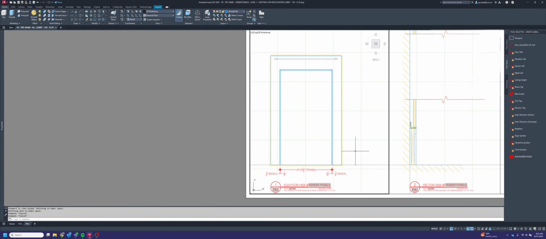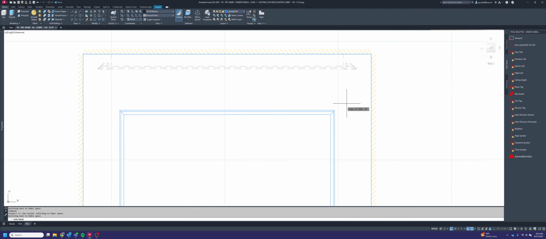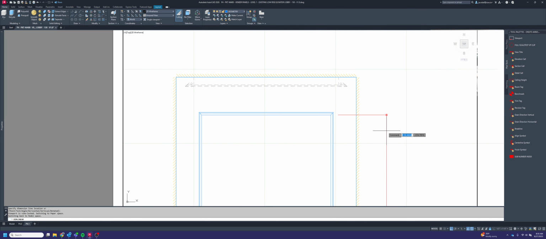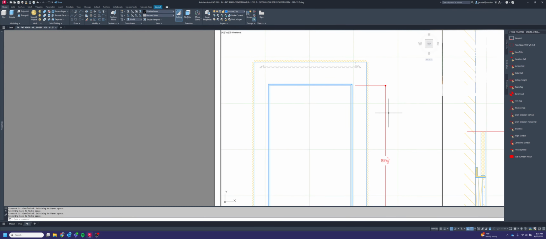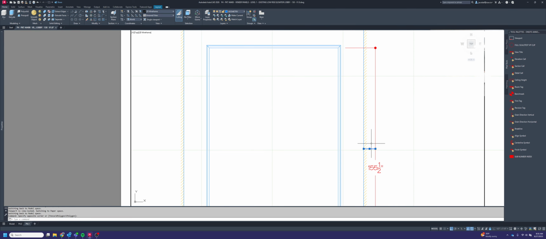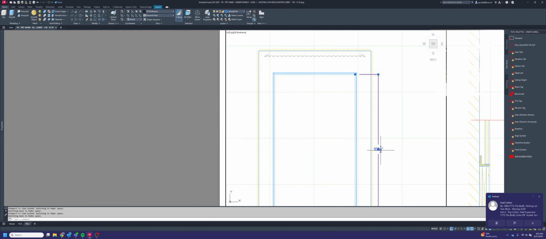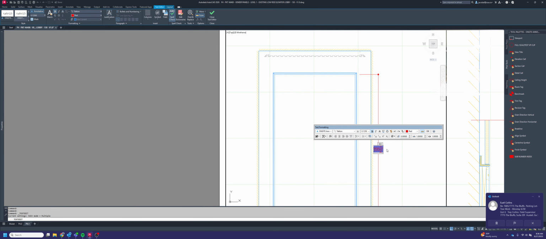All right. And then we're going to go dim linear, and we're going to go from floor to, let's start with the underside of that panel here. Okay. And we're going to set that off to the side like we've been doing. And this one here, let's go and write VIF because we have the opening here.